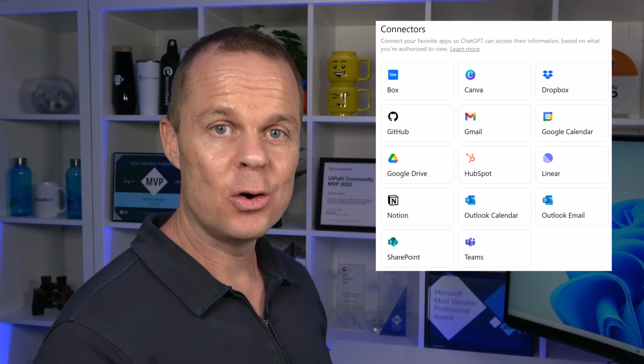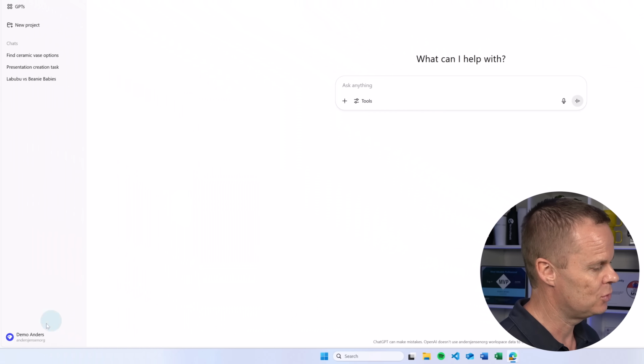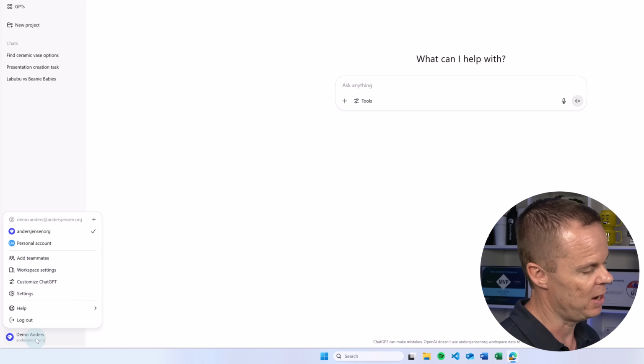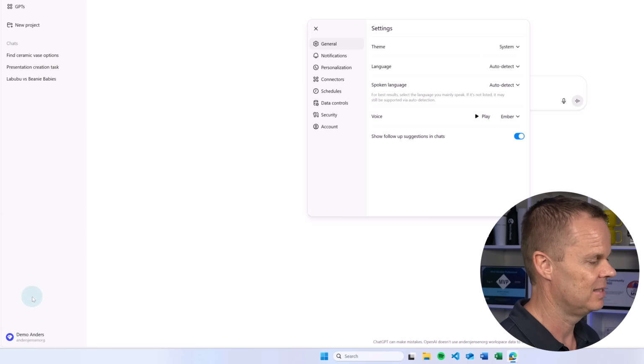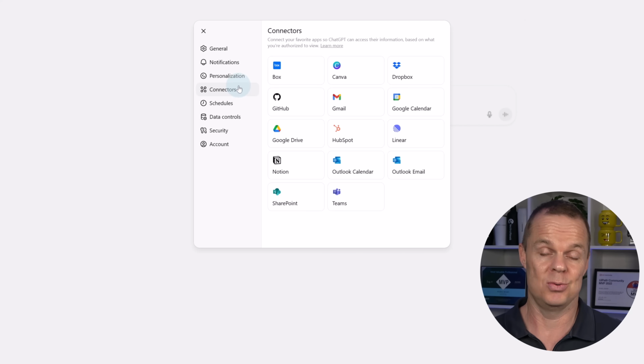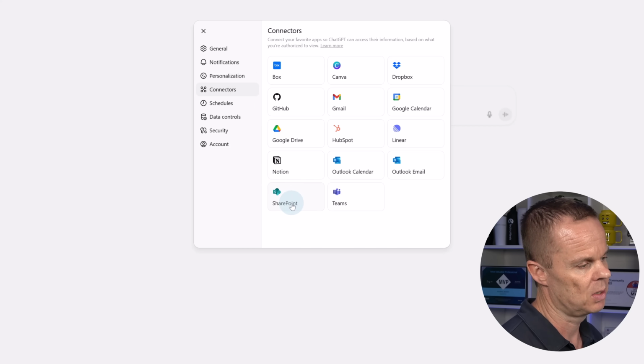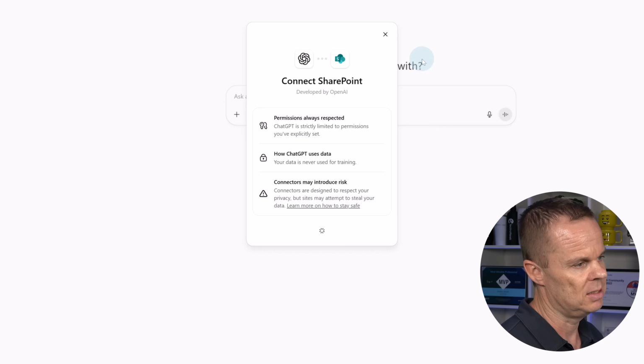Our agent can also access our private company data. To do so, I connect the data to my account by clicking the account, say settings, connectors, and here I can choose between Notion, Gmail, Dropbox, Teams, or SharePoint, where my company data is. So I click SharePoint, say connect.